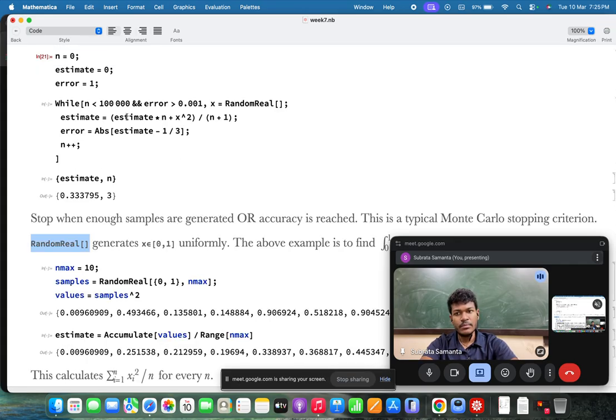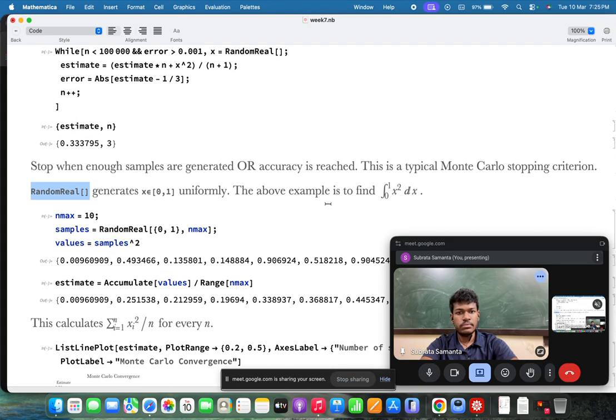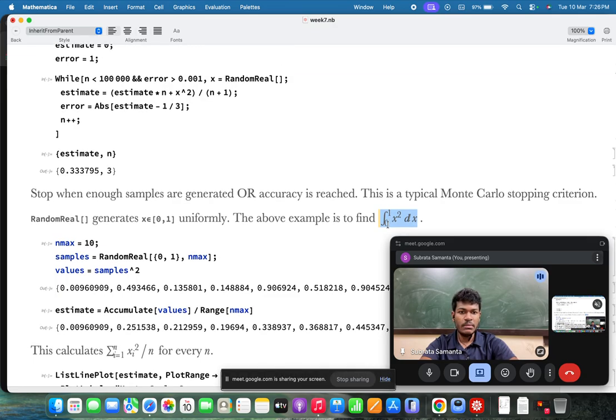So, in this example I basically calculate the definite integral. I want to calculate the integral from 0 to 1 of x square dx, so my limit is basically 0 to 1. I generate random numbers within that range, 0 to 1, so my x is any number from 0 to 1, and I generate many times.